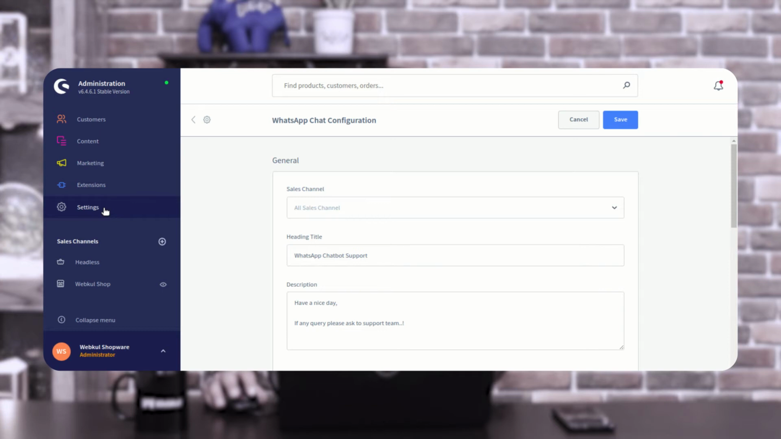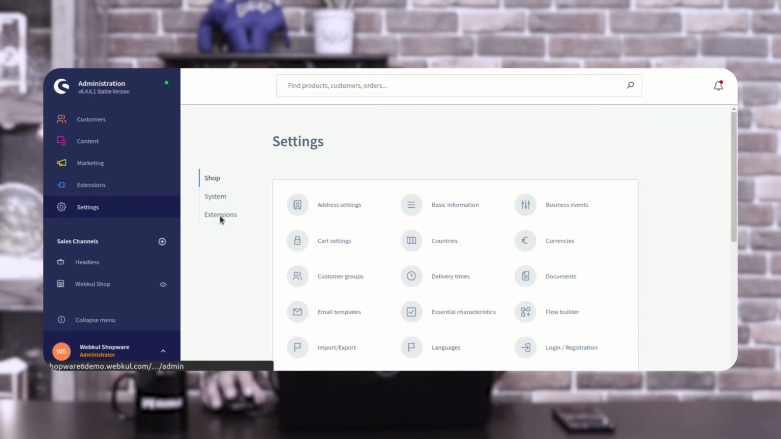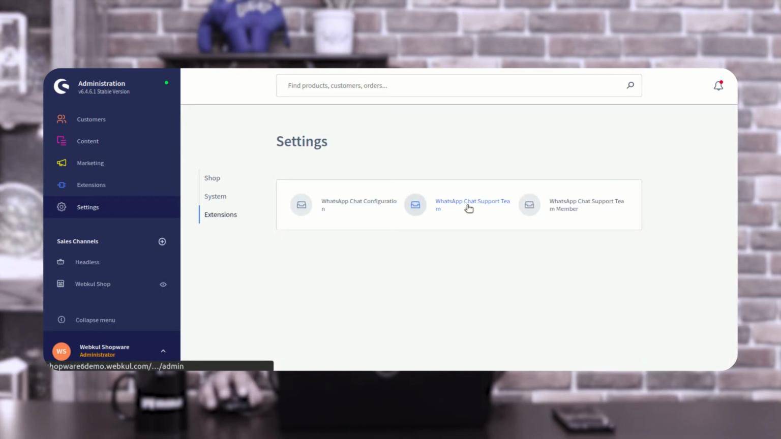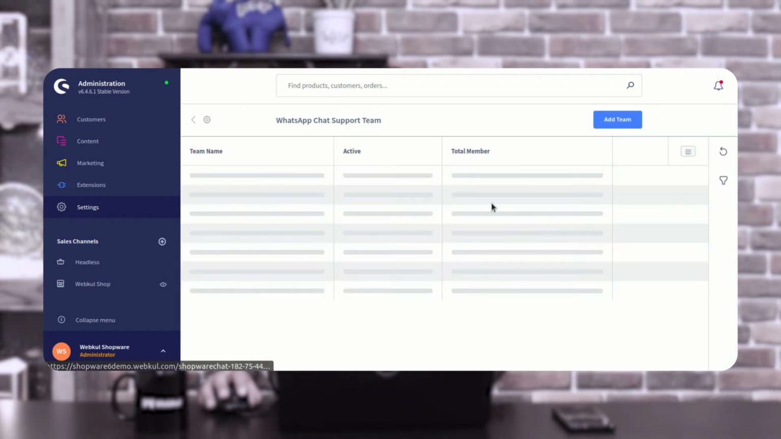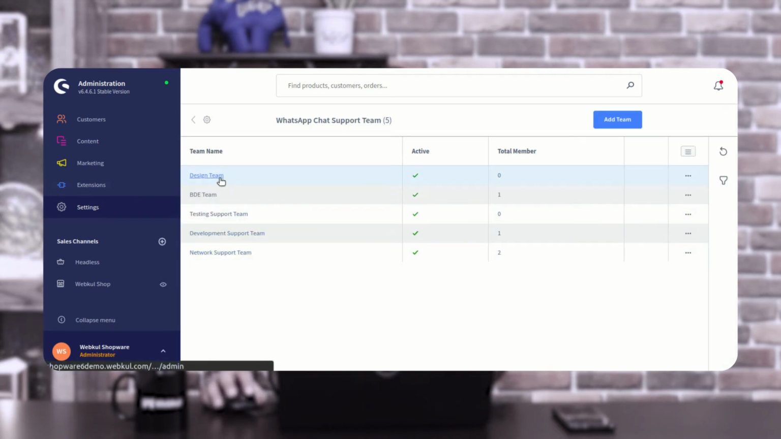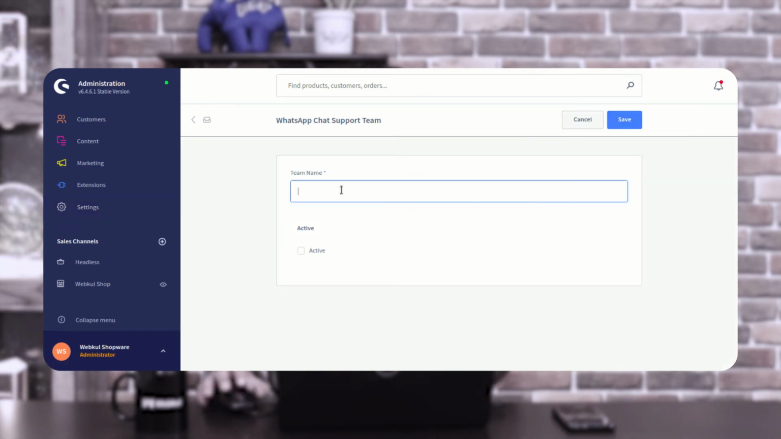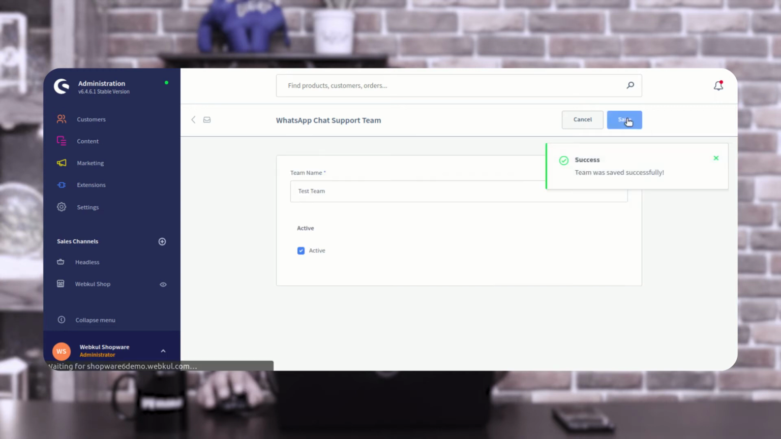Now let's go back to the settings and then extensions. Then comes the WhatsApp chat support team. Let's tap on that. Here you can see that we've already created the design team, BDE team, testing, development, and the network support team just for demonstration purposes. To add a team, you can tap on add team. You have to give them the team name. So let me give it as the test team, for example, let's make it active and let's save it up. You can see that the team was saved successfully.